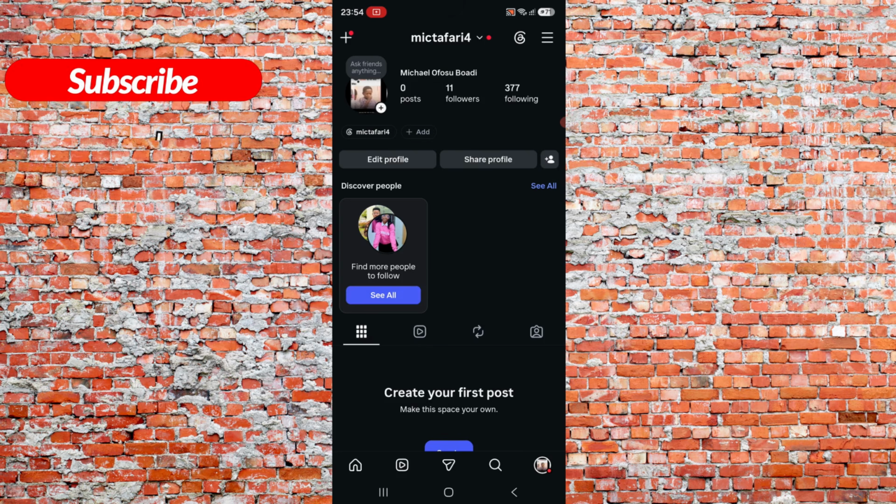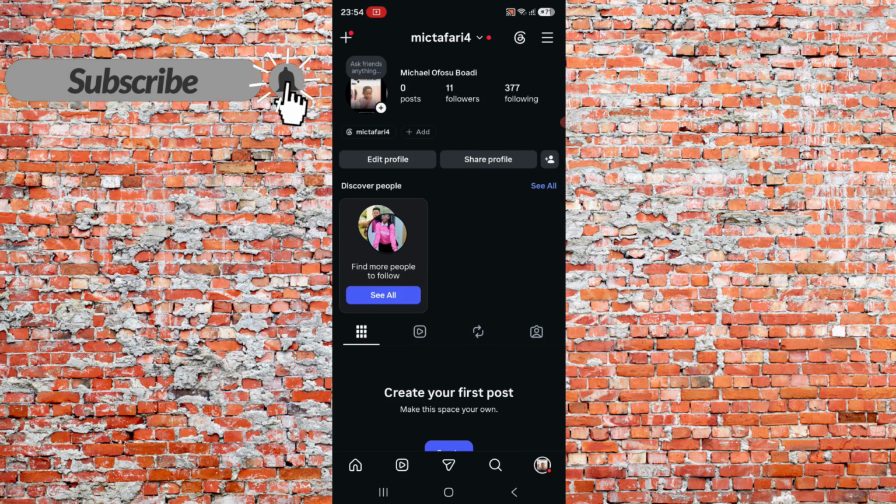How to turn on professional mode on your Instagram. Simple and easy. So you hop on your Instagram profile like this, tap on the hamburger menu. That's the three bars at the top right corner of your screen, three lines there.